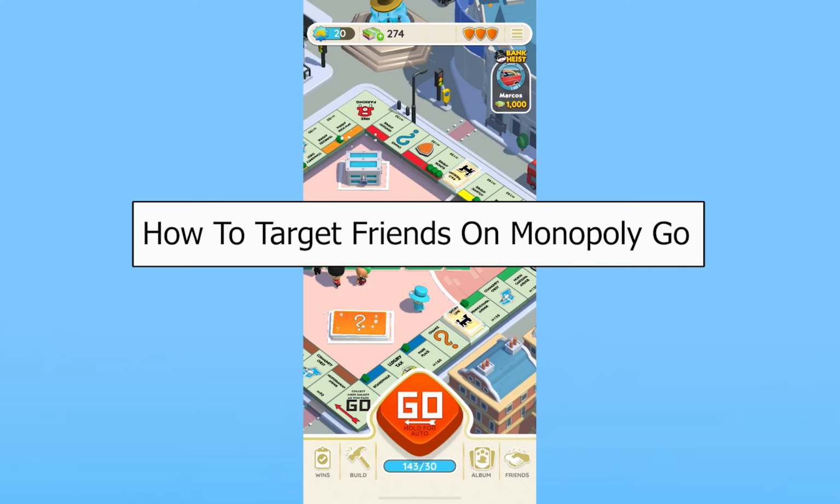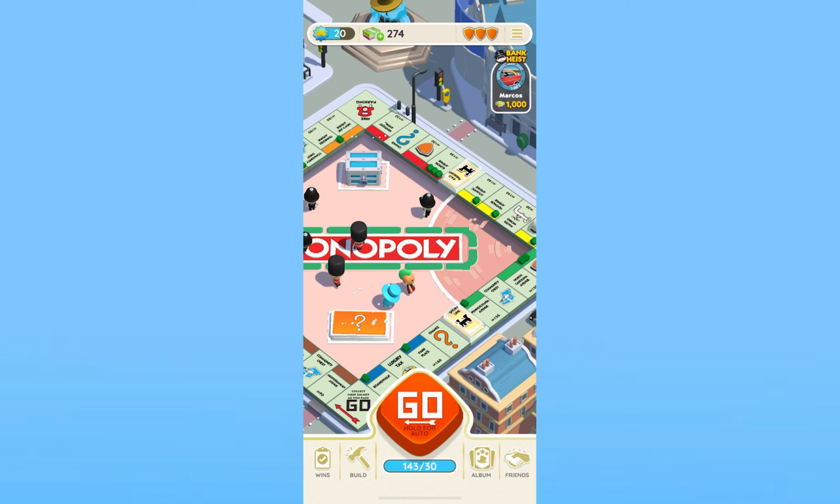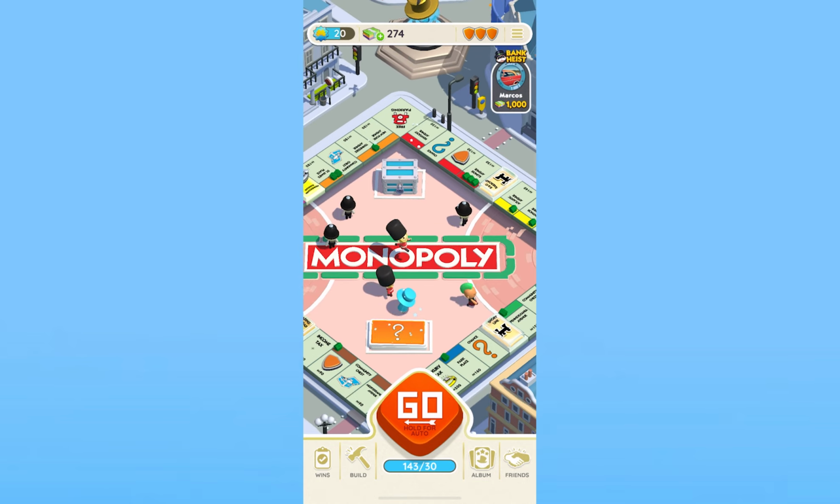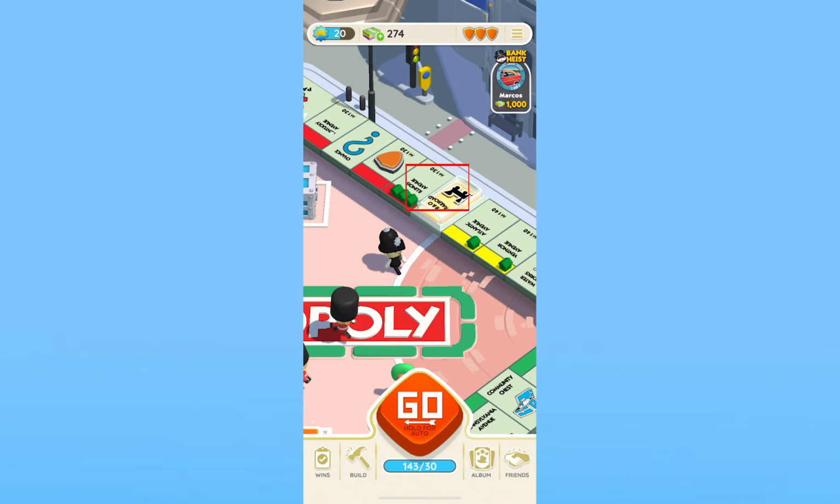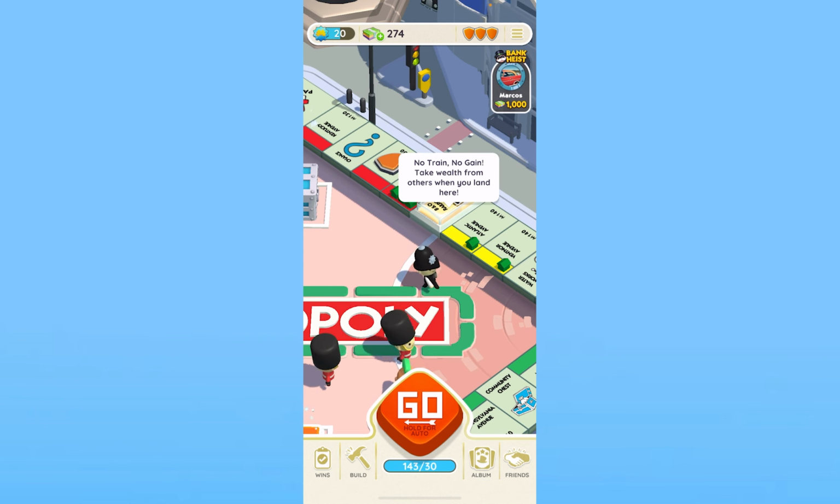Today I'll be teaching you guys how we can target friends on Monopoly Go. Now if you want to attack your friend, first you need to land on the attack tiles. Now what are attack tiles? Basically the tile which says railroad over here, that is the attack tile.